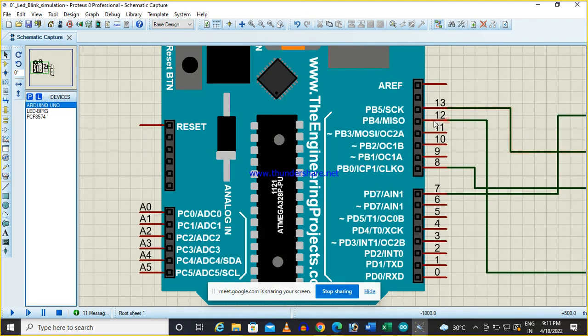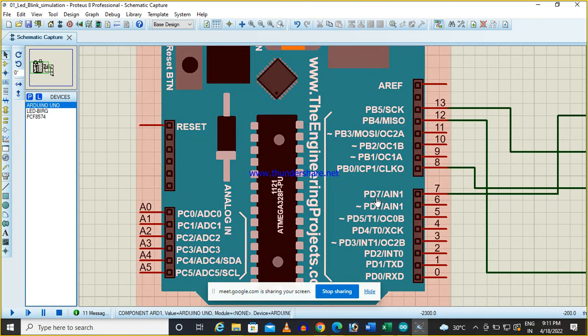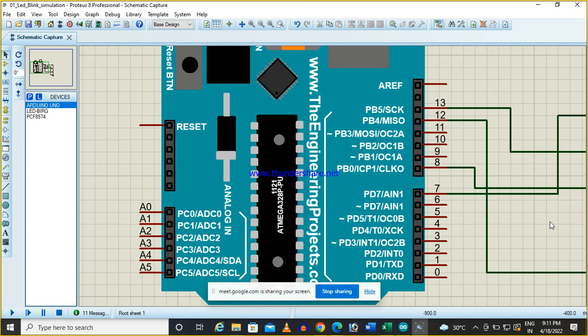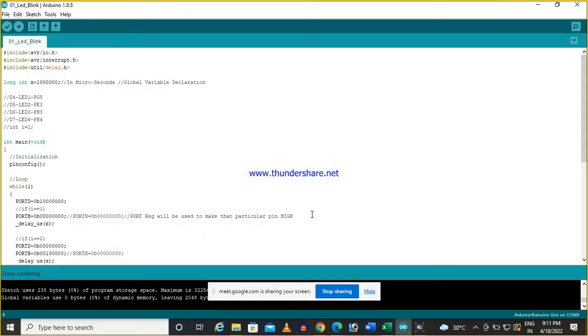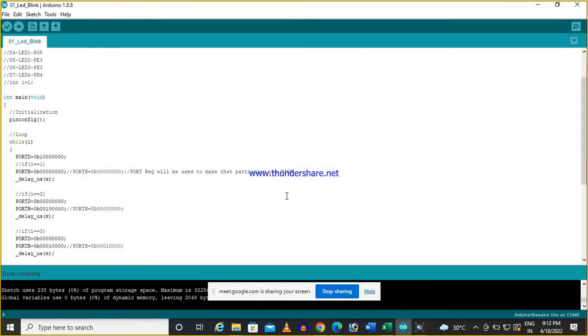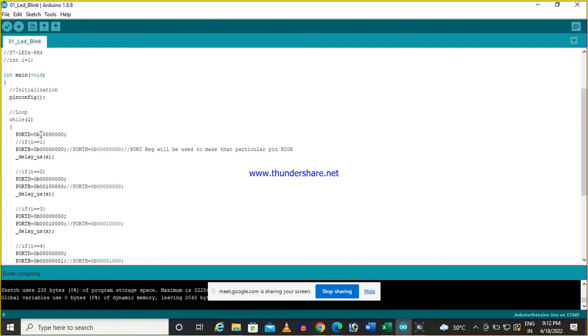You see, the first LED is connected to PD7. The second LED is connected to PB5. The third LED is connected to PB4. The fourth LED is connected to PB0. Got it? Yes, this I understood. But in the code we are writing in binary, 0B and then some 001. How are we changing this PD7 to that? You see, in the first line I am making PD7 high. In the next instruction, PD7 becomes 0 and PB4 becomes 1.